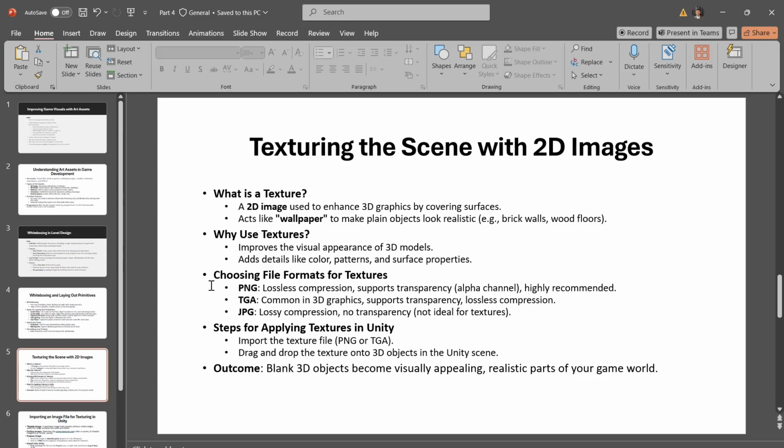So what is a texture? A texture is a 2D image used to improve the look of 3D graphics by covering surfaces. So it acts as a kind of wallpaper on a 3D model, making flat, blank objects appear more realistic. For example, consider a basic cube, which is like a white boxed wall. Applying a brick wall texture can make it look like a real wall.